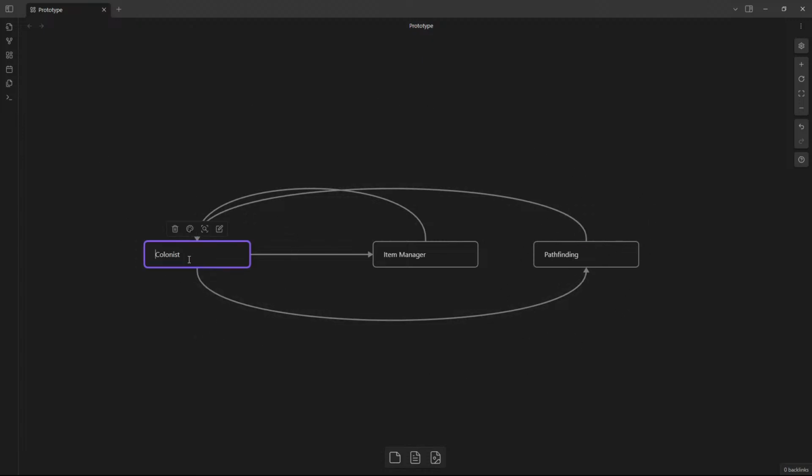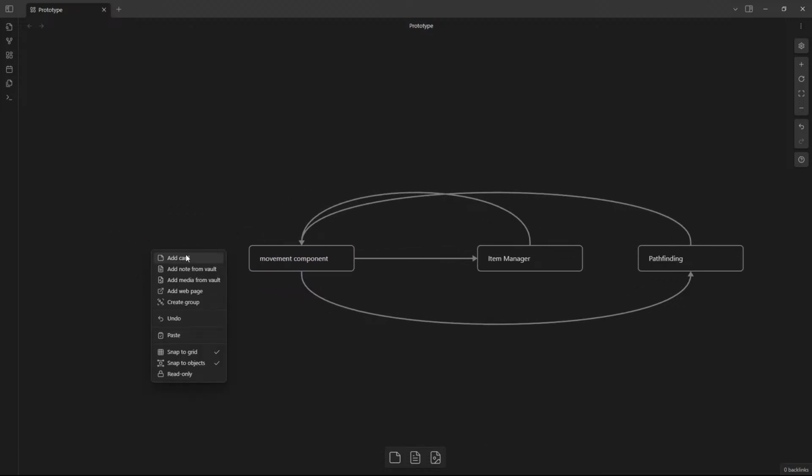Now, this colonist is incorrect. This should technically be my movement component. So, movement component, and then add a card for the colonist. This is the kind of pain part of this, where I've got this separated, and it's just trying to figure out how this connects, because technically speaking, this would be the correct way of doing it.